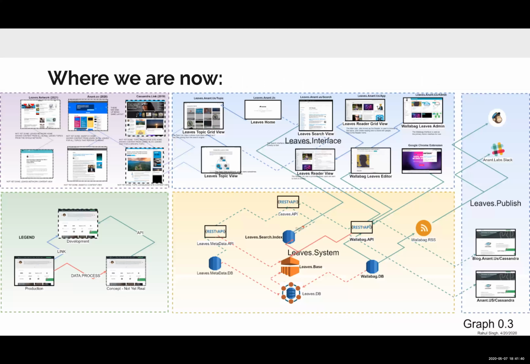We have a system that we didn't create. It's called Wallabag. It's an open source PHP application that uses MySQL. It has an RSS feed that then gets pushed out to MailChimp as well as our Slack groups, and it's also syndicated onto a couple of websites.